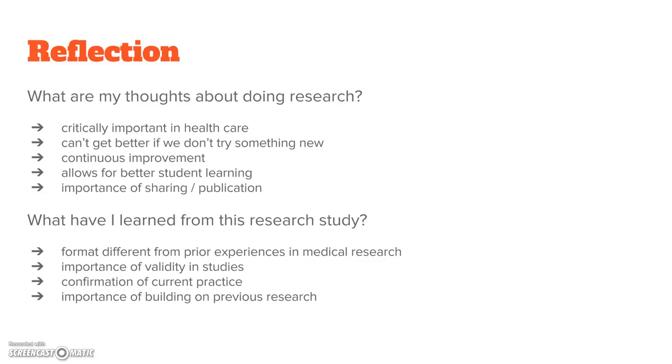It allows for better student learning. I mean, that's our ultimate goal here. So if we can find what works best, then we're doing the best for our students. And also, I think it's incredibly important to share your research. I can do research for myself all I want, but if I don't share that with others, no one else is going to benefit from it, and I'm just in my own little bubble. So I really believe that things should be put through publication, and share it with your peers, anyone that you can get a hold of and share it with.